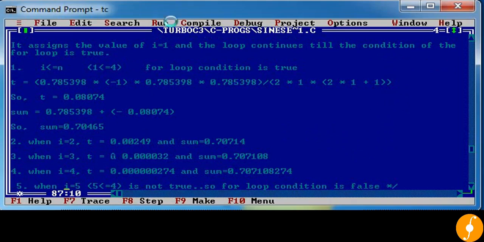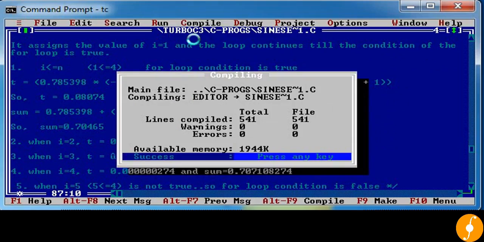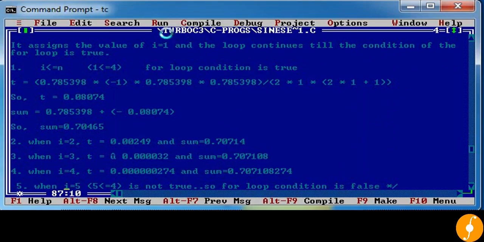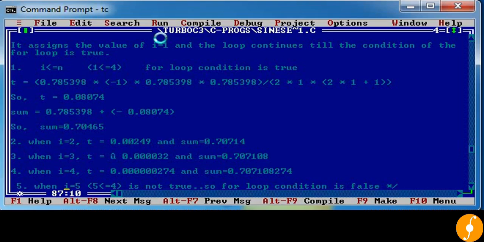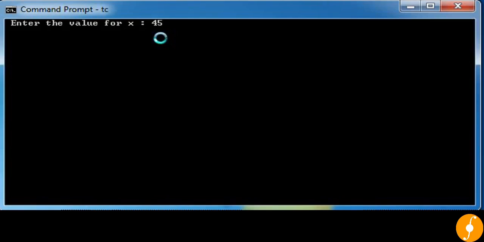Now let's see the compilation. No errors. I can take 30 and number of terms 4, so the value is 0.5. And now we'll see for 45. So this is the value.